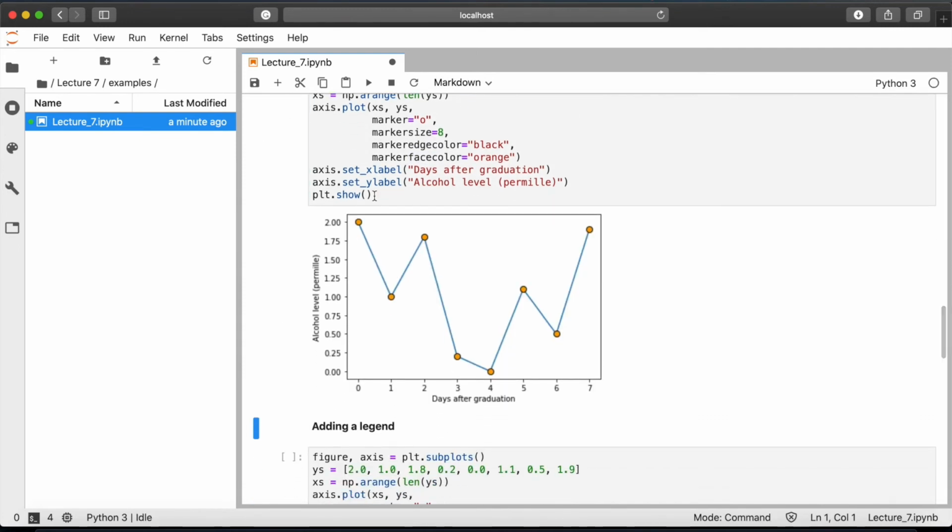So you can see, okay, we have added those markers here at all the points, at our data points, and the face color is orange. So inside it is orange, and the circle outside, the border, is black.